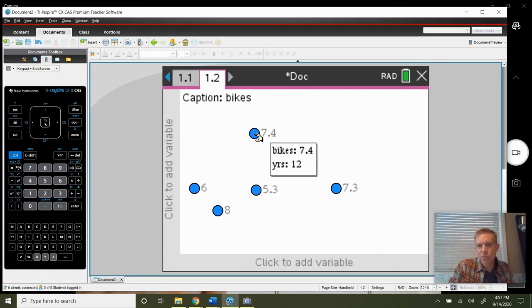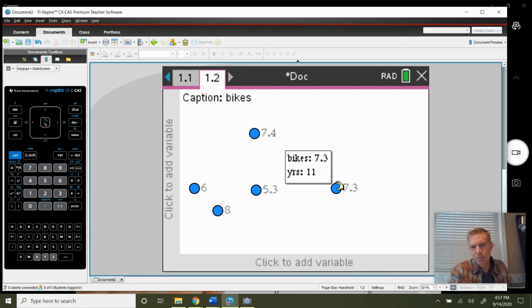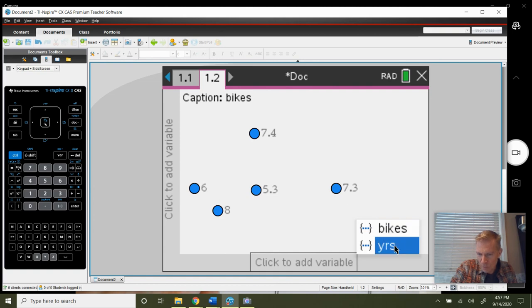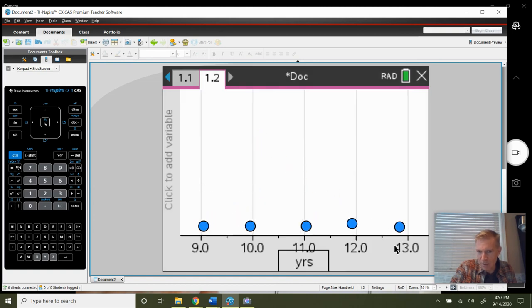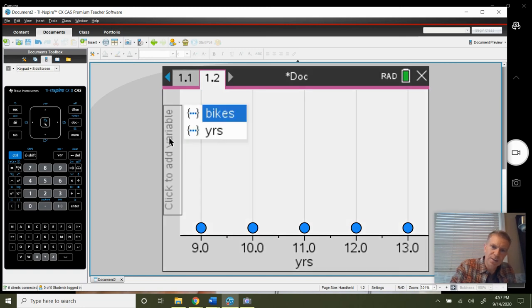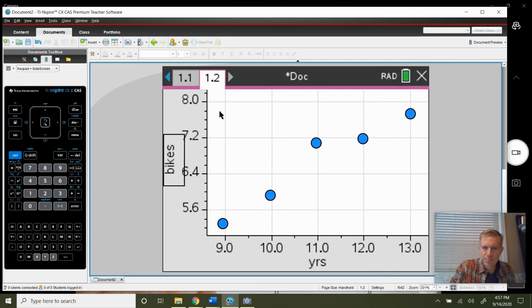Okay. So each one of these dots represents, so this was year 11, 7.3, meaning 11 years after 1980. So that's the year 1991. There were 7.3 million, but we want to graph or plot these. So it says click to enter variable. You click on there. And what do we want in the x coordinate? We want years. That was our x coordinate. Now we go over here to the y-axis, and we're going to put the number of bikes up there. Okay, so these are the points we're going to plot.